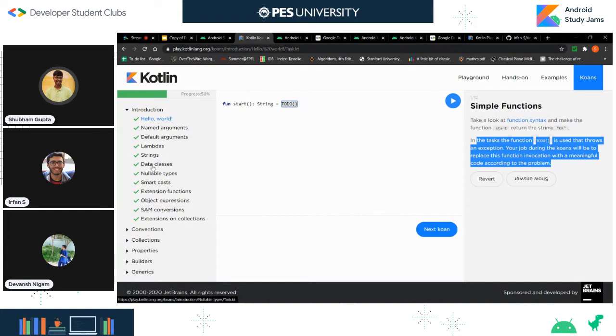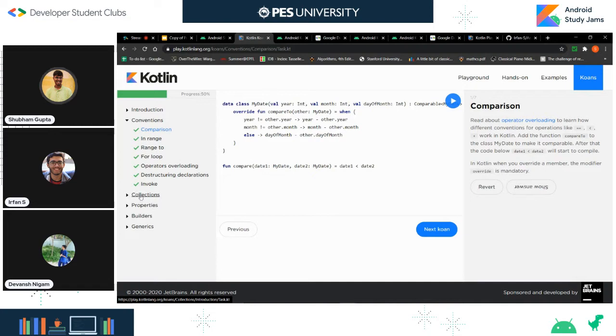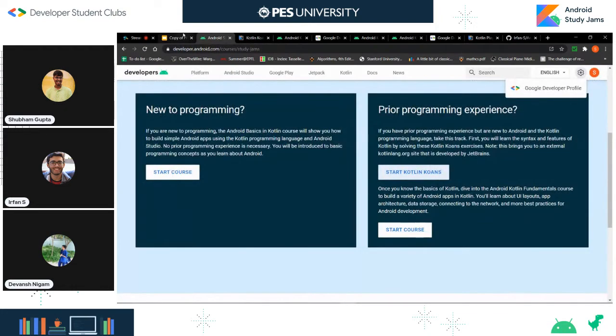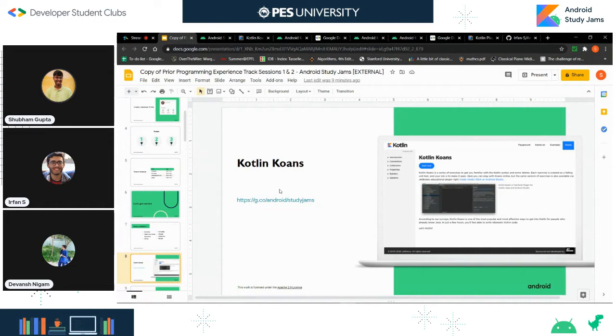I would recommend you guys to get to collections or conventions. Yeah, collections then. Try getting to collections in order to at least complete unit 1 of the new to programming experience. So yeah, that's Kotlin Koans.